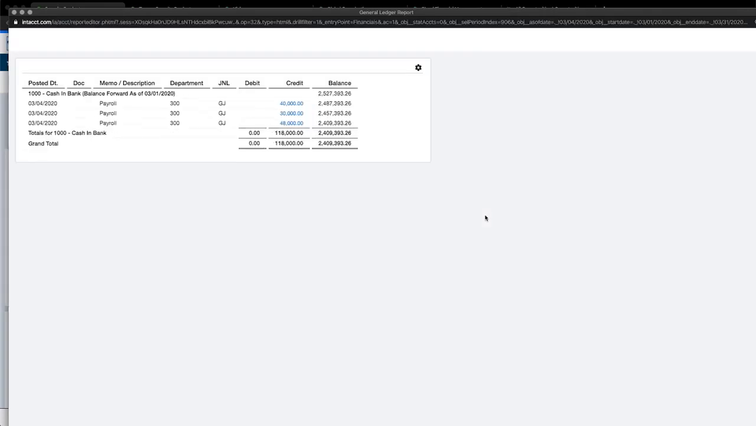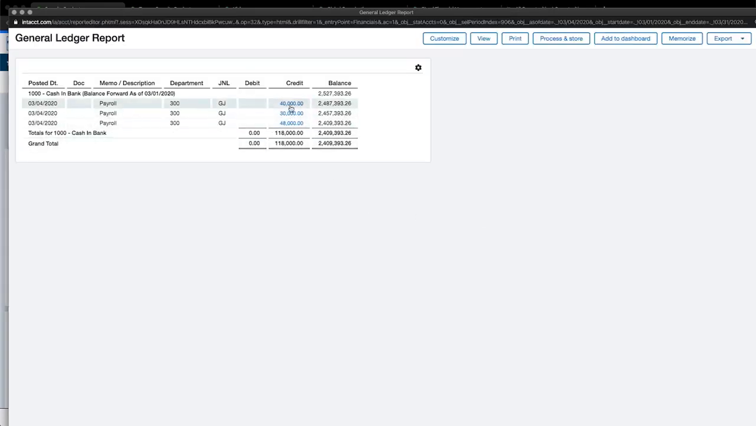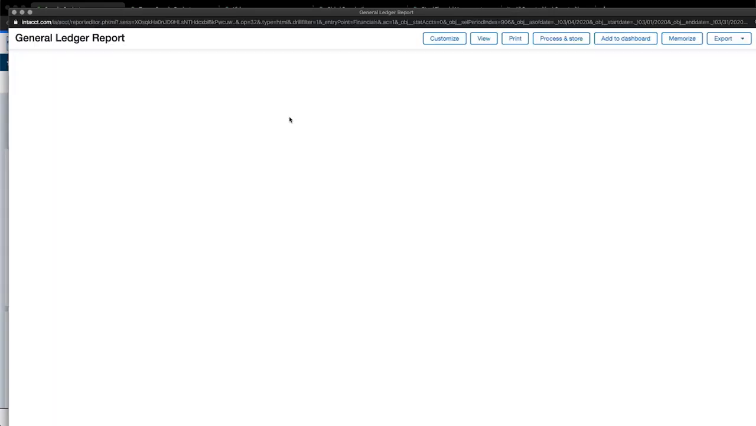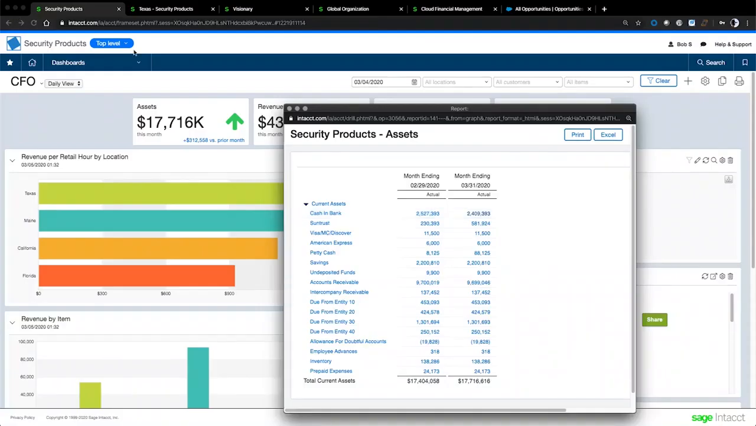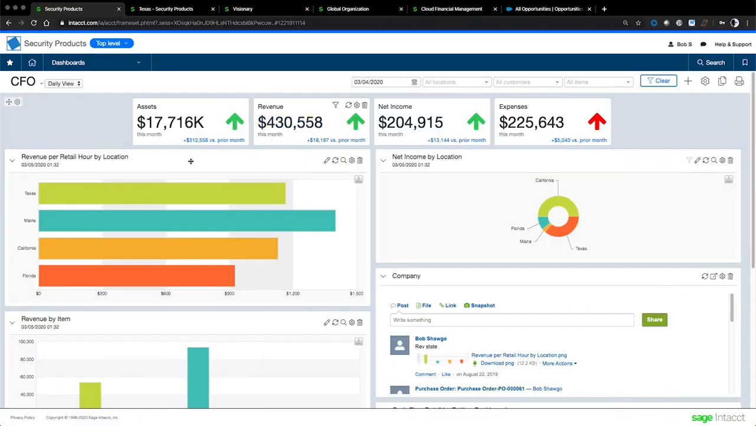I can see all the general ledger journal entries. With just a few clicks, I get to source information behind the summaries. We also have the ability to roll over charts and drill down on reports. For instance, on this bar graph, as I roll over Texas, I can see the amount behind the bar. I can also see the amount behind Maine, California, and Florida. The same with any of these charts. I can also expand any of these charts.